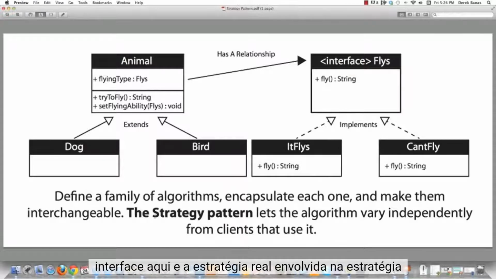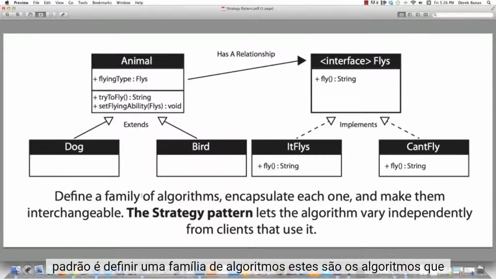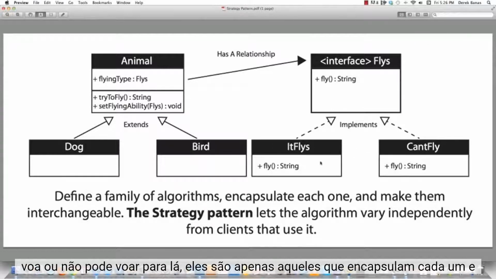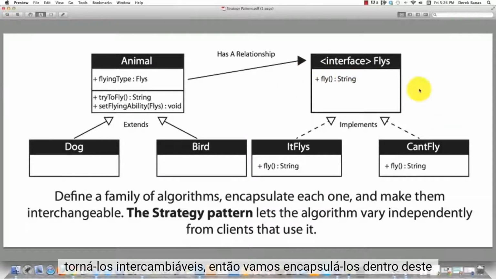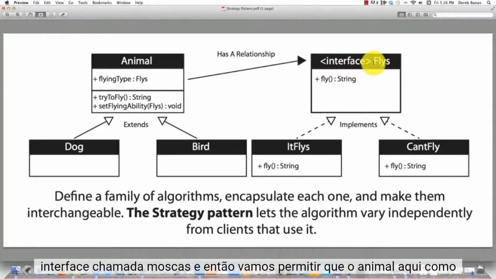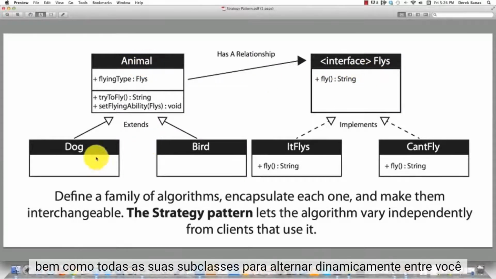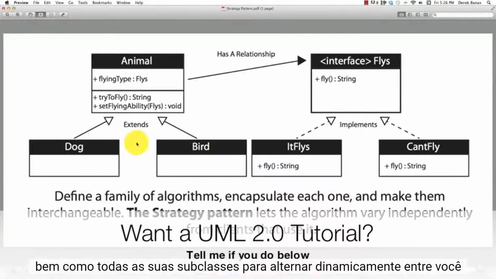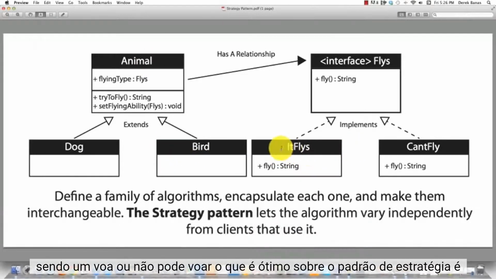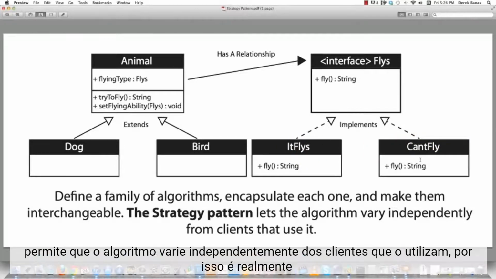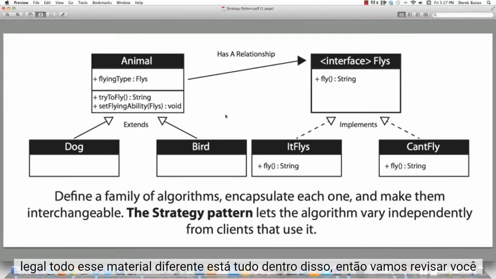And the actual strategy involved in the strategy pattern is to define a family of algorithms. These are the algorithms: it flies or it can't fly. There they are, just those two. Encapsulate each one and make them interchangeable. So we're going to encapsulate them inside of this interface called flies, and then we're going to allow the animal over here, as well as all of its subclasses, to dynamically switch between either it flies or it can't fly. What's great about the strategy pattern is it lets the algorithm vary independently from clients that use it. So it's really cool. All this different stuff is all inside of there.